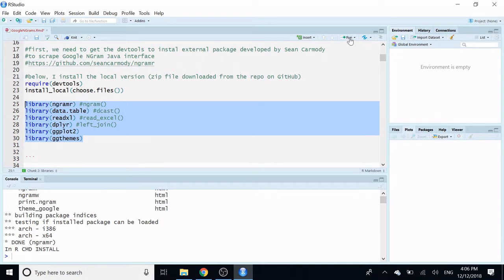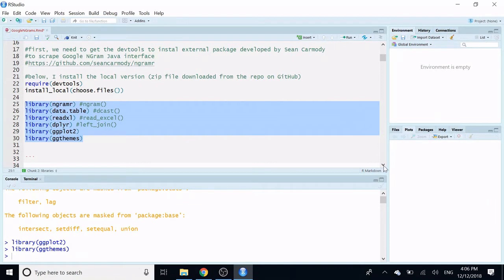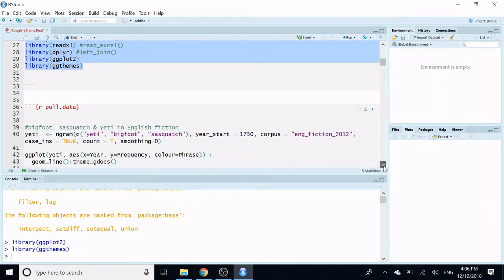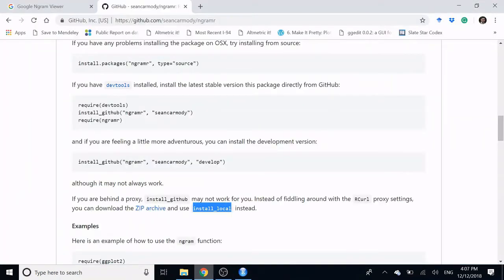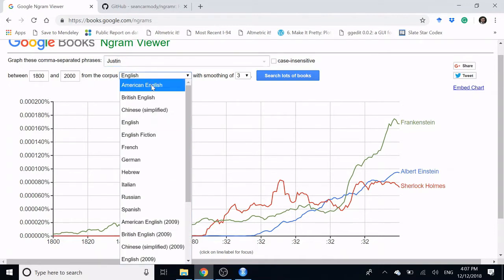So, okay, let's load those. We have them loaded, and now we can go into the analysis. Let's go back to this Google Ngram Viewer. Here we can enter any term. Let's say we enter Justin Trudeau because we're in Canada here. Well, let's just put Justin for now, just the name Justin in English. I mean, that may be interesting.